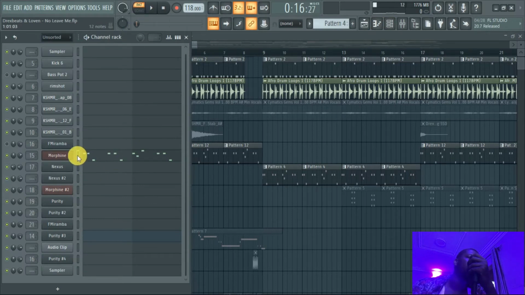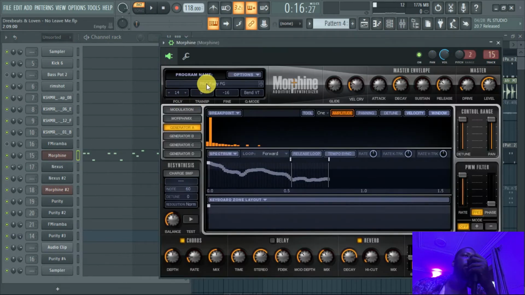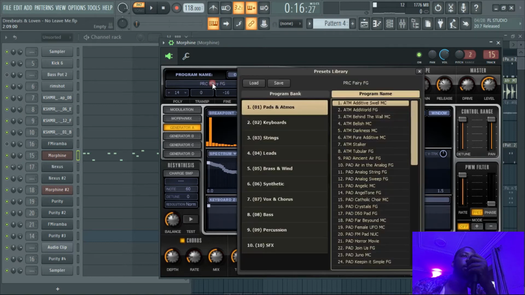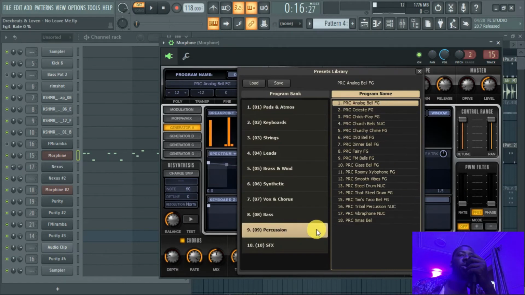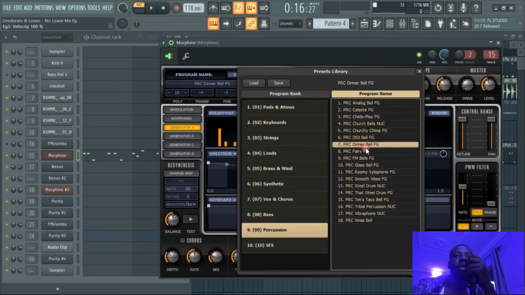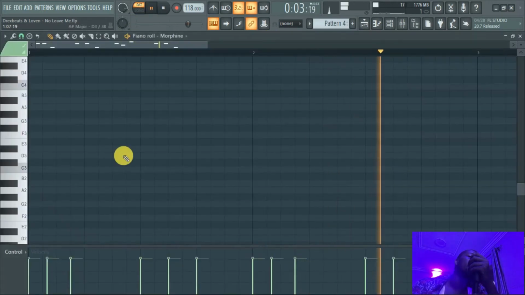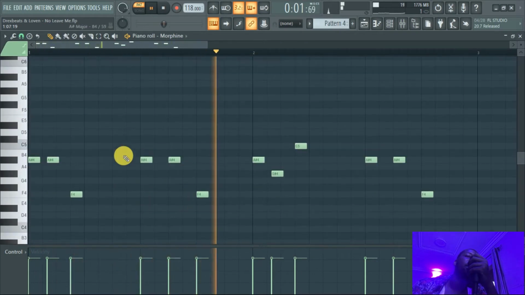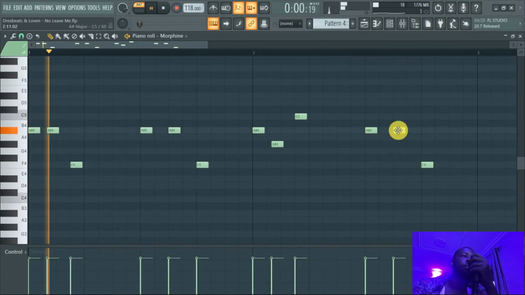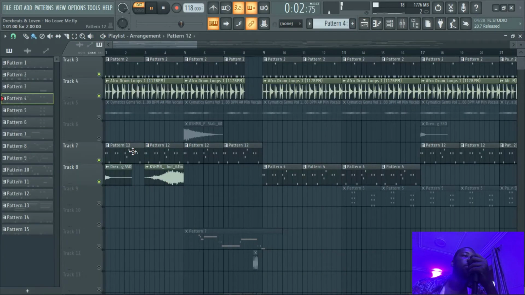So the next loop I did was this. I used Morphin, this preset right here, PRC Fieri FG. I think you see it under percussion or something like that. Yeah, percussion, PRC Fieri FG. Where is it? Yeah, this is it. So when you listen to it, it's basically the same thing. I only use that sound just to complement the other one. So it's basically the same song.